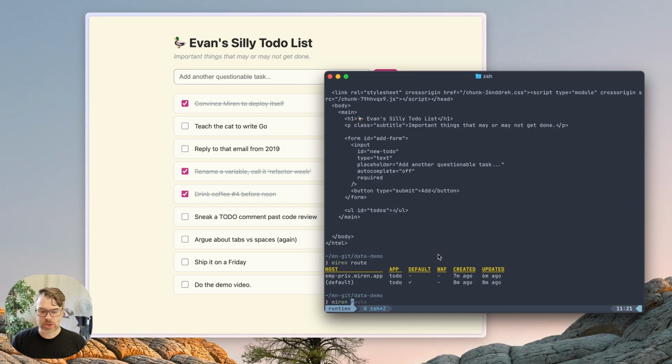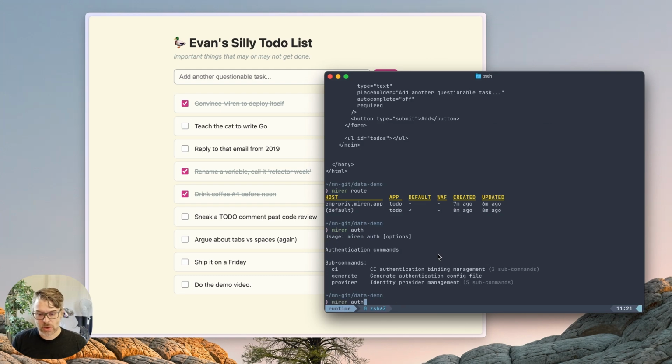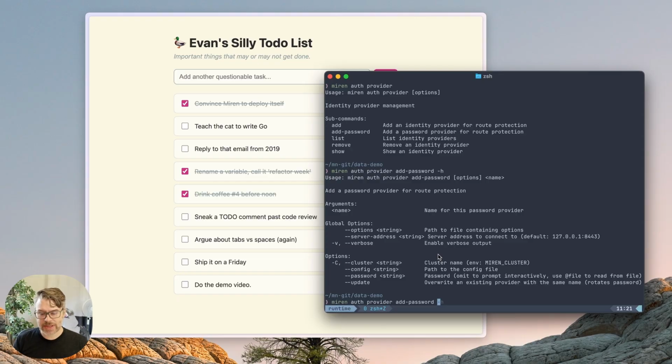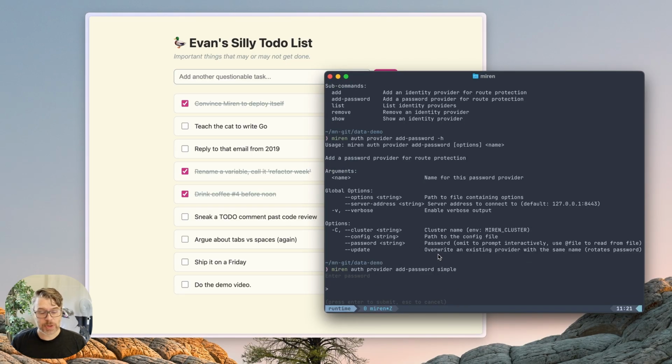And so what you can do is you can do miren auth. Miren auth has a new provider command, and what you can do is add password. What this does is it makes a provider that's just for a simple password. So we're going to give it a name, and then we'll set a password. We're going to call this name just simple. And then it's going to say, great, what's the password? We're going to make the password todo, T-O-D-O. Great. And now it's set up on the server.